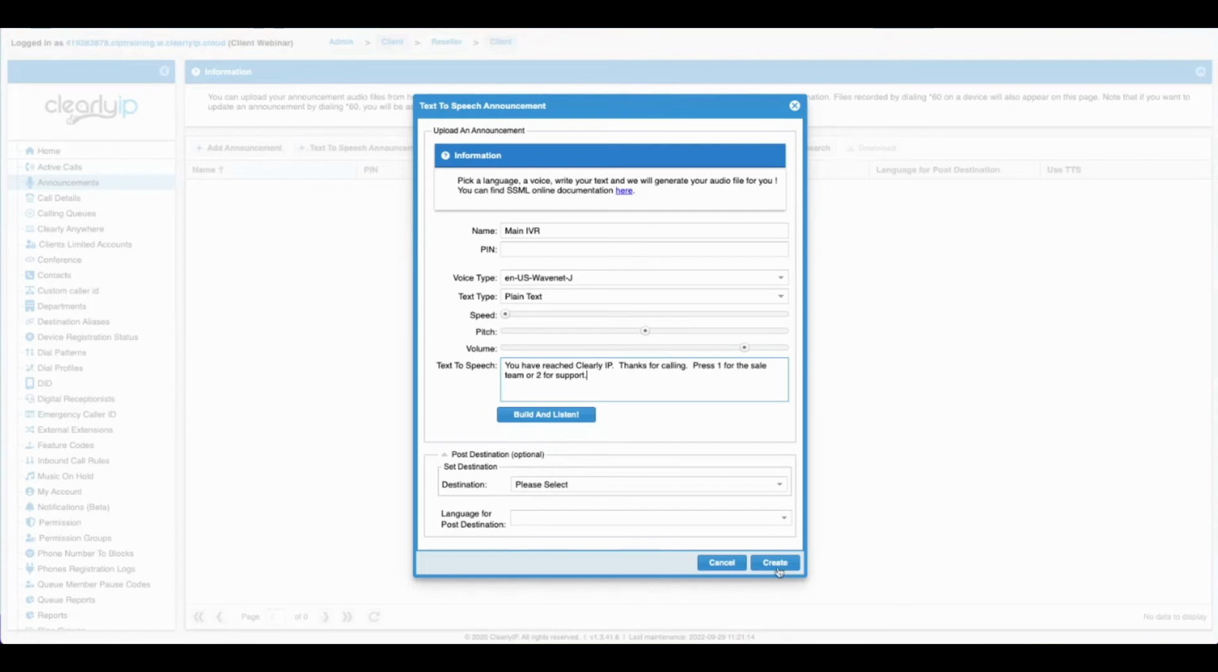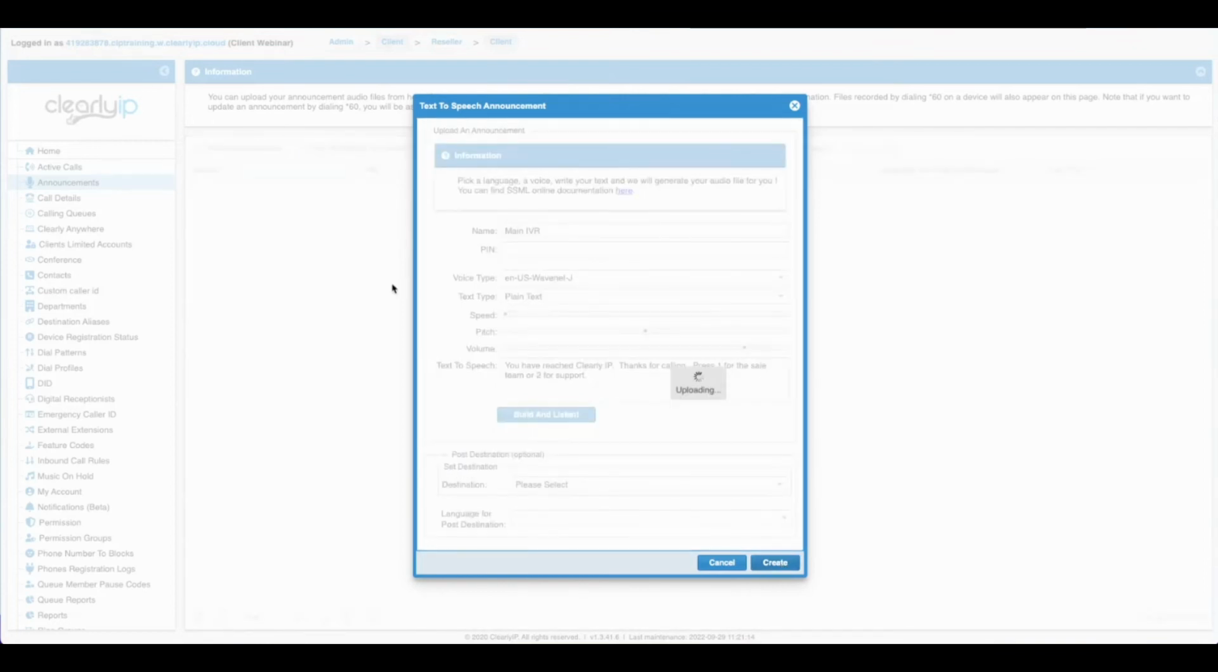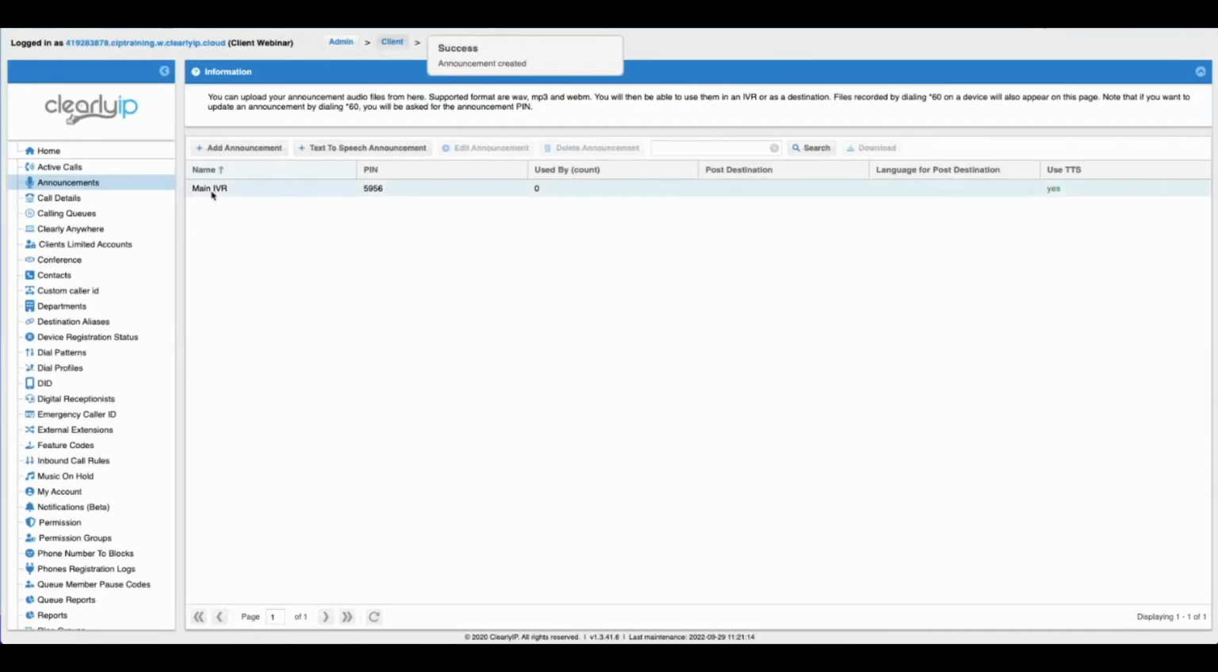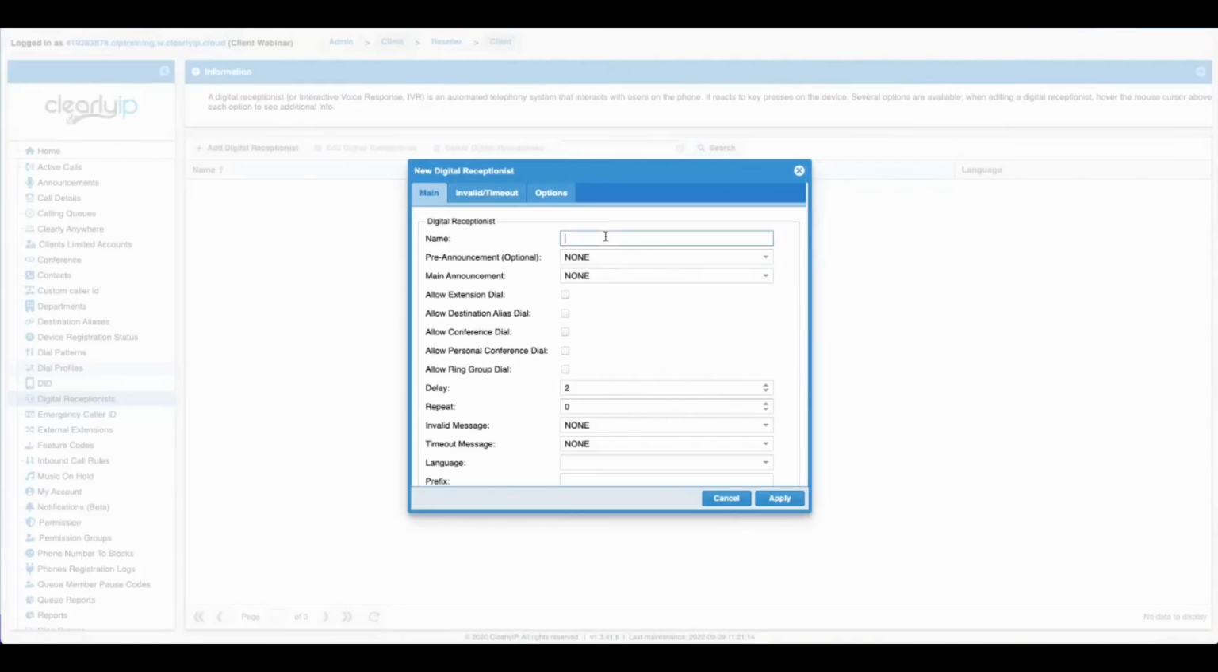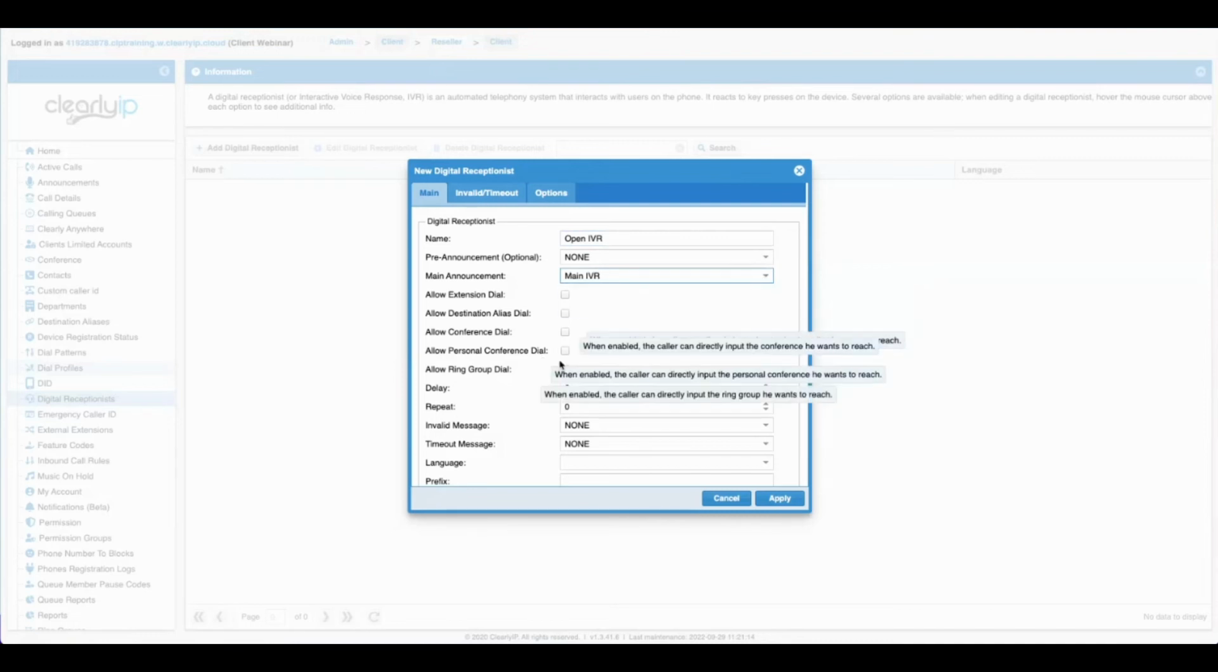We're going to go ahead and create this now. So we've created the nice announcement we're going to use in the IVR, just using text-to-speech. And then we're going to go and create an IVR under digital receptionist. Add a new IVR. We're going to call this our open IVR. The announcement, we're going to pick that one we just created, main IVR.